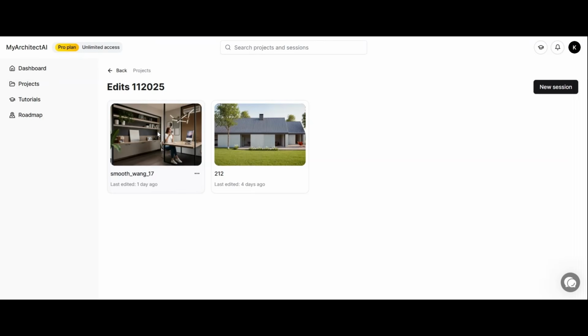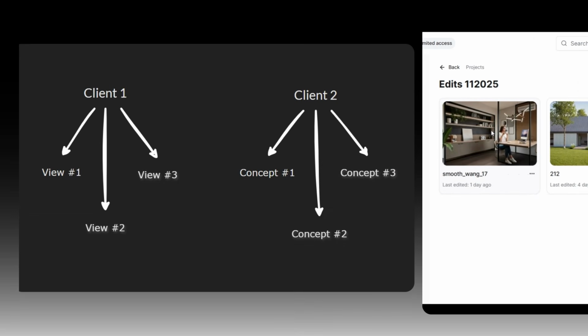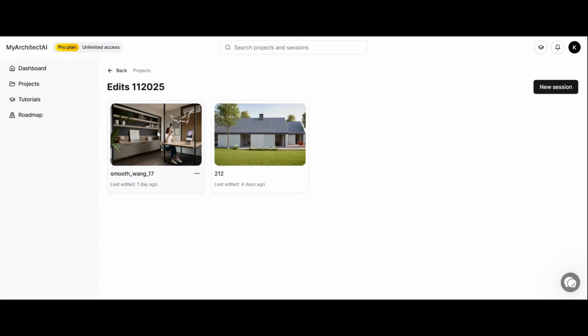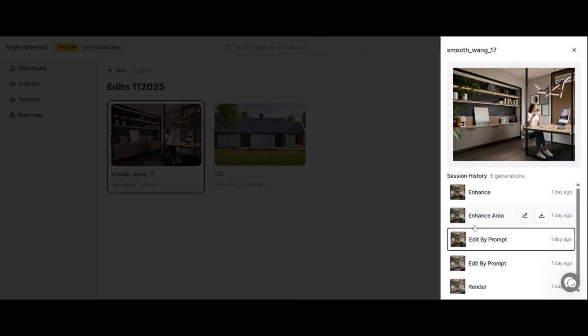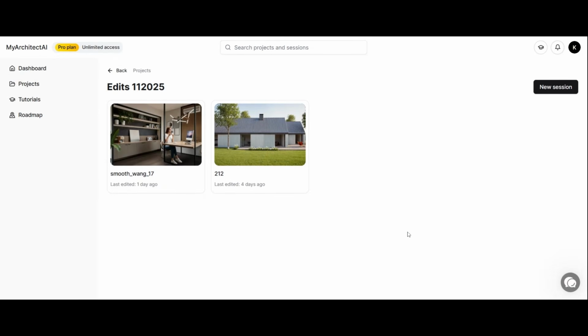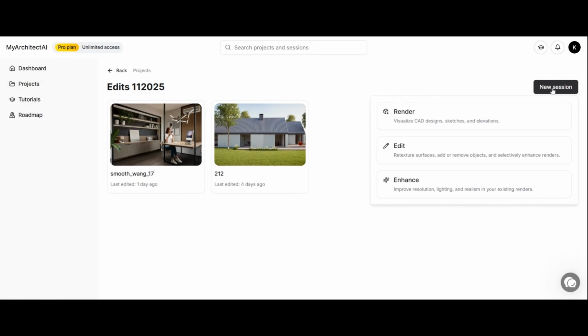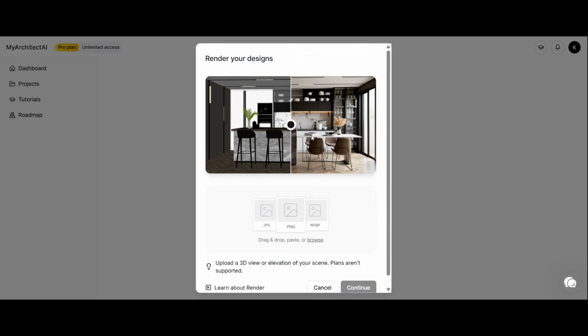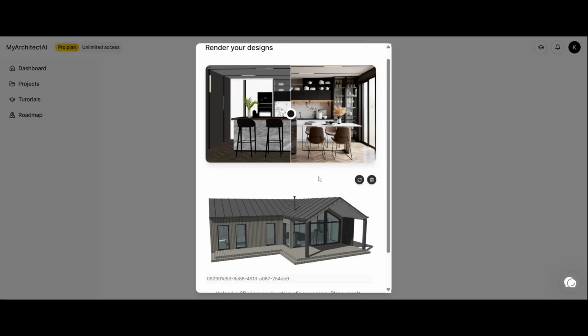For example, you can keep one project per client and use sessions for different views or concepts of the same project. Inside a session, you can preview the full generation history, continue working from any step, or download a specific version of a render. To start from scratch, click New Session, choose the tool you want to begin with, upload your image, and click Continue.